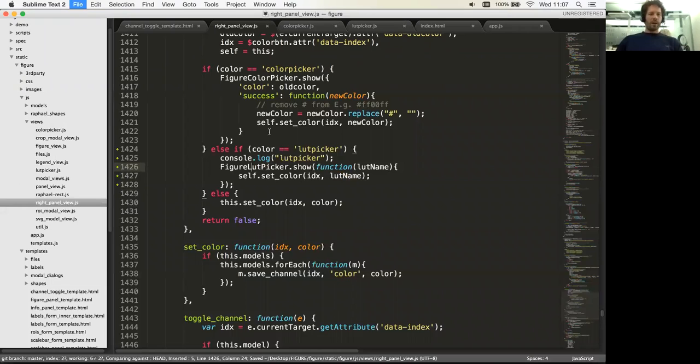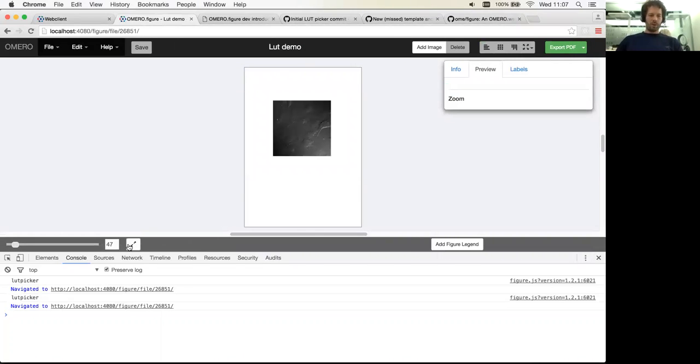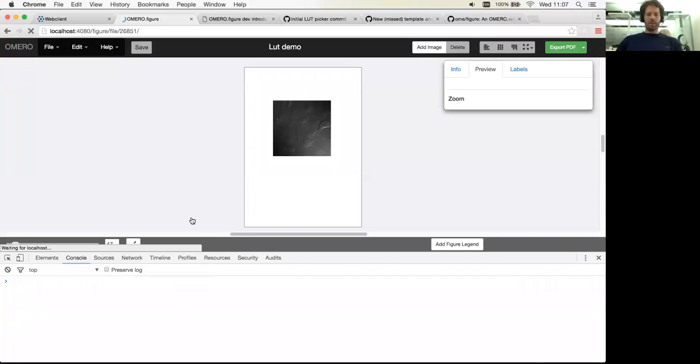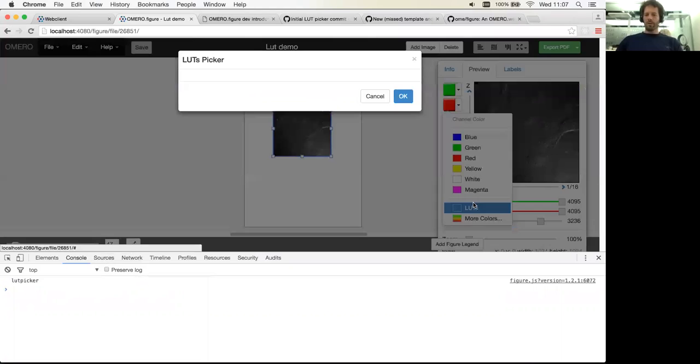Okay, so if we've saved those changes everywhere, let's see if that's working. I can get rid of this. Okay, so here, looks great. Now it's the lookup table view's code that's doing the showing, and so we can add some extra functionality here to load the lookup tables.